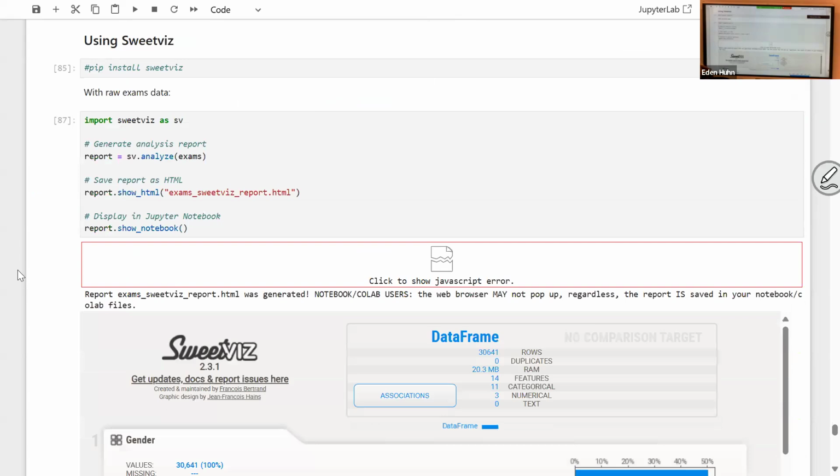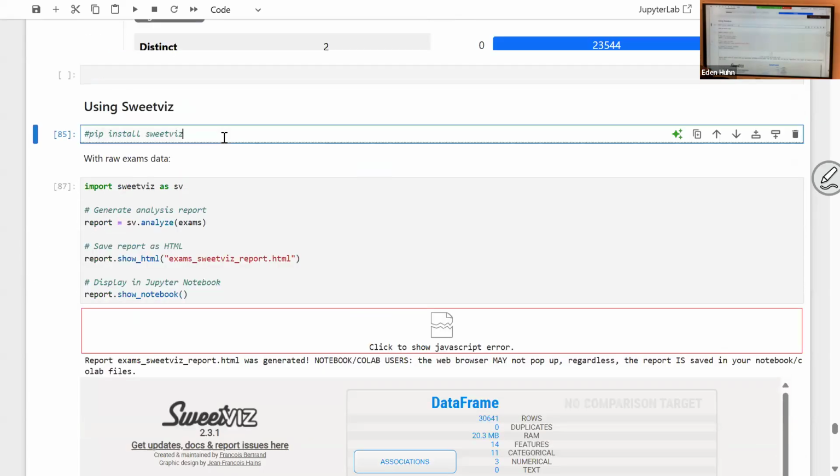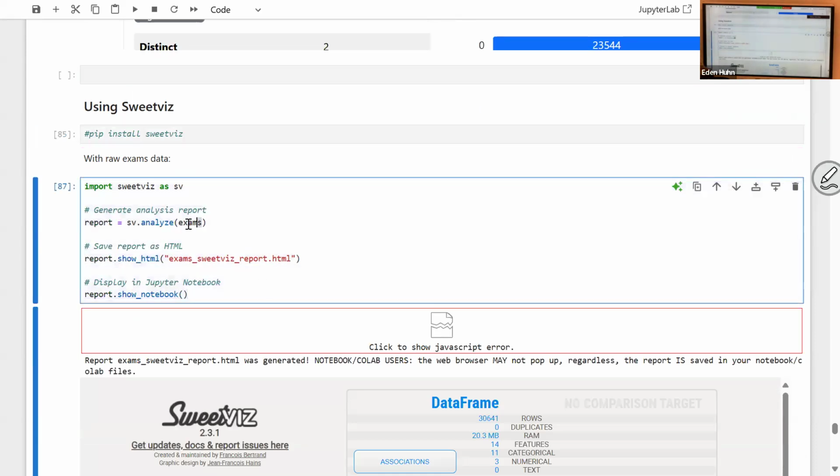And this is my favorite of all. We saved the best for last. This is SweetViz. Pretty simple code. All you have to do is input the data set. We're going to do it with the raw exams data first, and then with the clean data set.